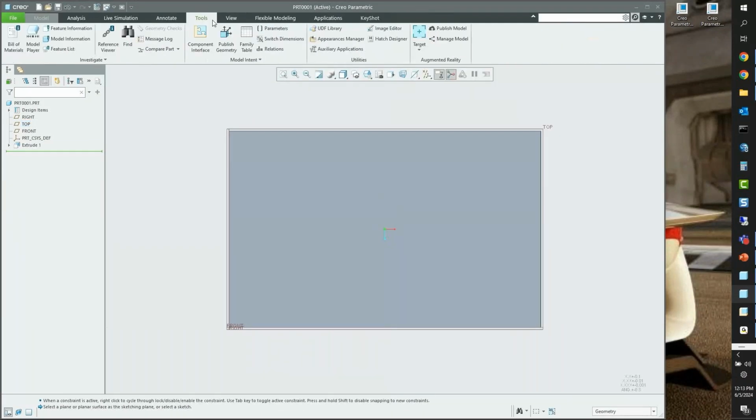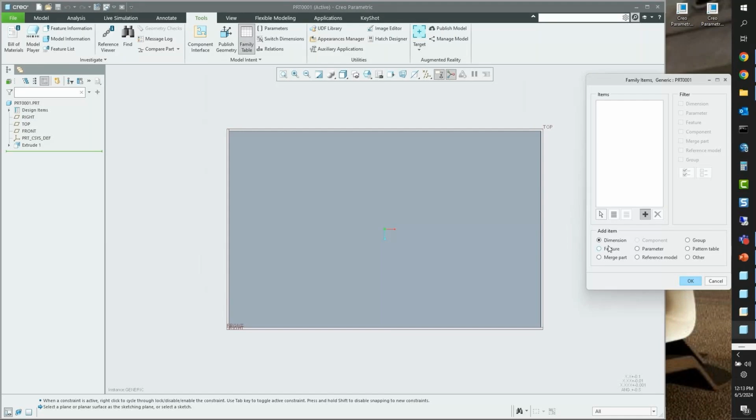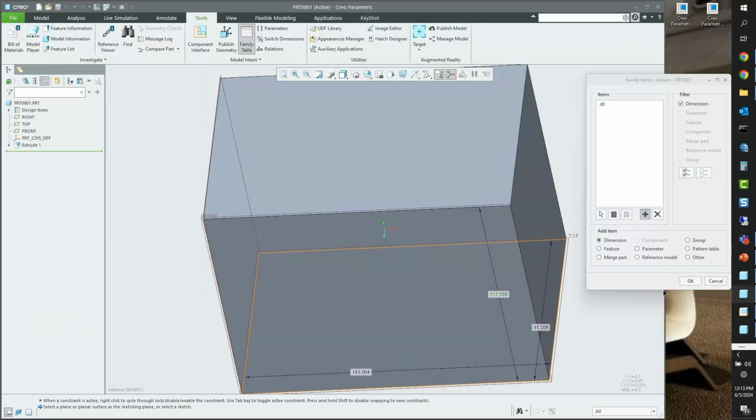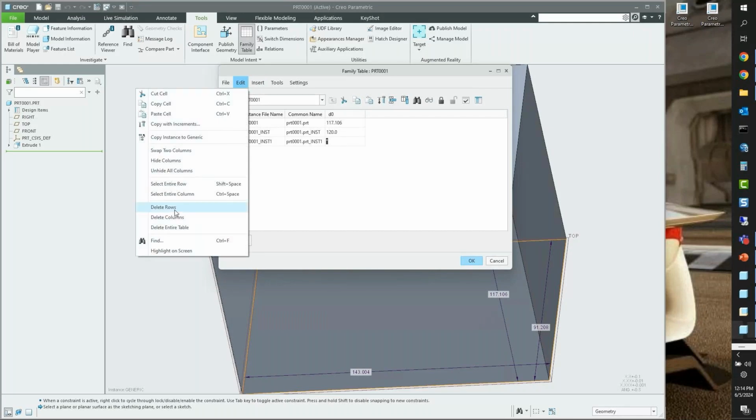So if we go Tools, Family Tables, we can see that, let's add a dimension here. They did a couple things. One of the things that always aggravated me was that I'll go to put a new number in here and I'll type 120 and hit enter. As soon as I hit enter, I automatically get this extra row, and I might not have wanted that. So I have to go back and delete that row.